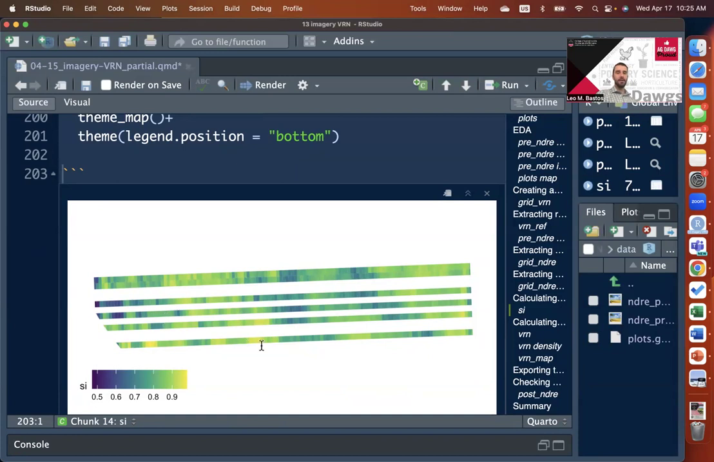So we see here that we have some nitrogen stress on this west side of the field. We have across those strips that we were talking about being related to the soil effect.